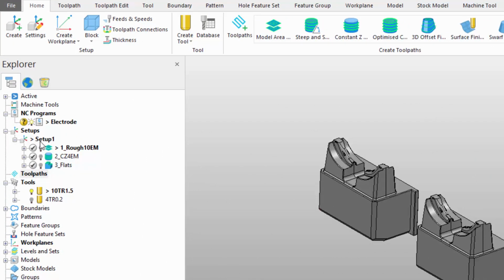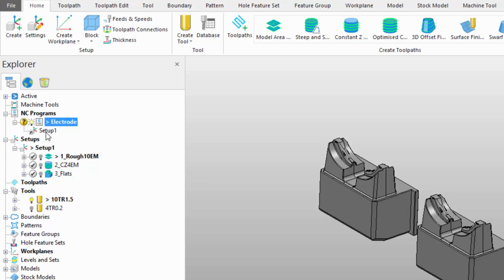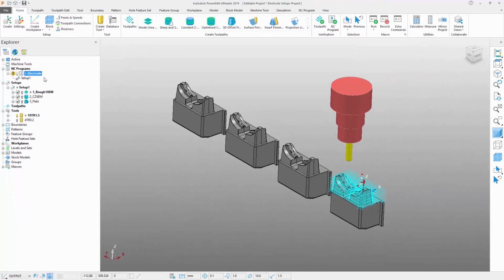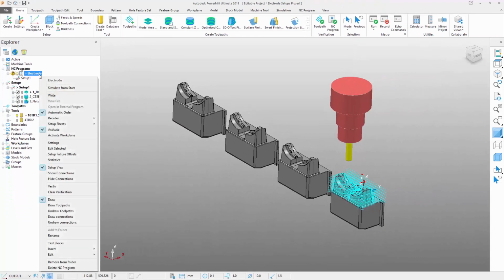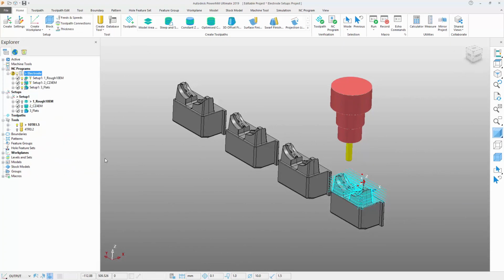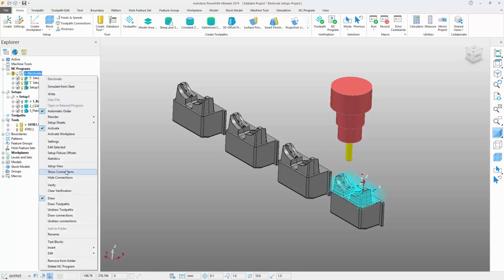Notice that when we expand the NC program in the Explorer, we see a simple display of the setup and not the toolpaths contained within it. Again, this is intentional and aims to simplify the display seen within PowerMill. To change this, right-click on the NC program and select Setup View. We can now see all of the toolpaths.